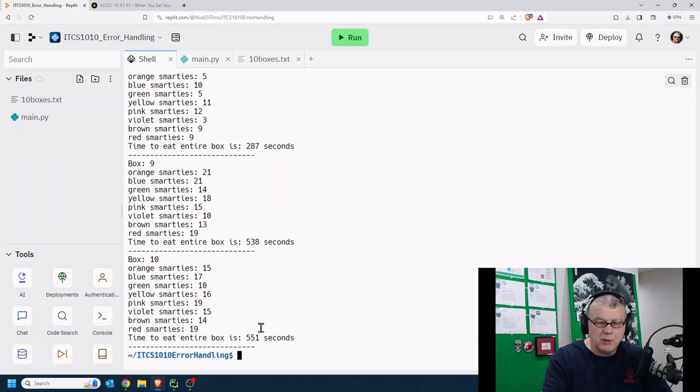I'm getting a total count of 551. In box 9, I'm expecting 9 brown Smarties. I'm getting my test value of 538. You can see where this is going. So these were the first two types of error. Go back to here. First error, syntax error.